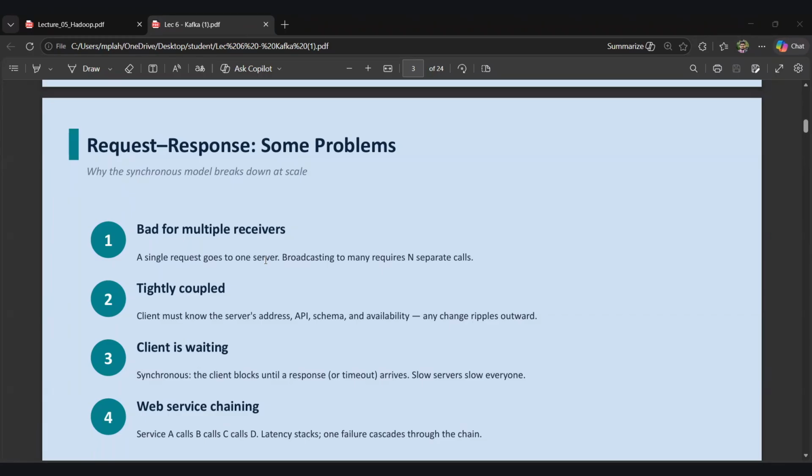We talked about this already, but imagine the data warehouse system decides to upgrade and changes the structure of the data they accept, right? Maybe they used to take an order ID as a number. Now they want it as a string, right? So what happens is everyone who calls it must change their code. Every system that needs to know about the data warehouse is broken until it's updated, right? That's why it's tightly coupled. The client must know the server address, API, schema, availability, and everything, right?